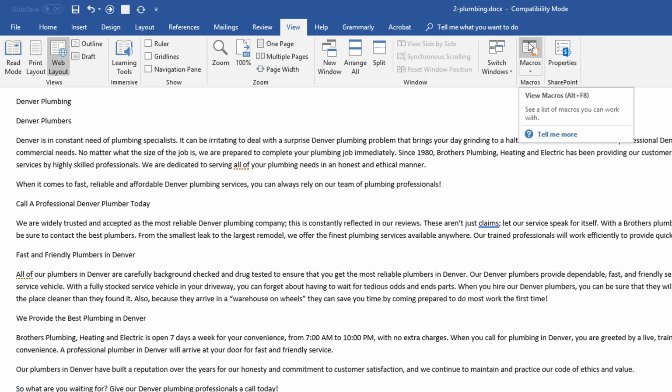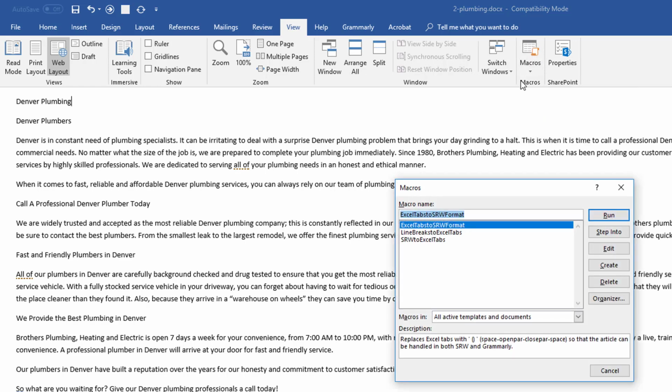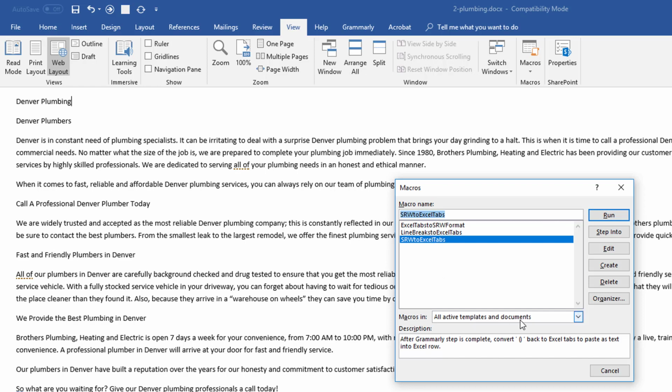You can see your macros by clicking on the top one. It gives you a list of your macros and where they basically are. All active templates and documents, right? There are other choices, but what we really want is all active templates and documents. And I even put in descriptions for each. That's up to you. You don't need to, but I just chose to.